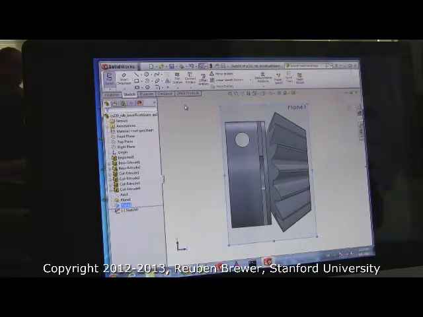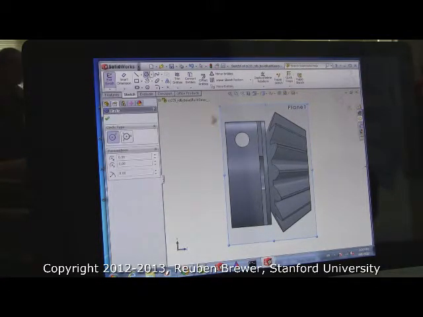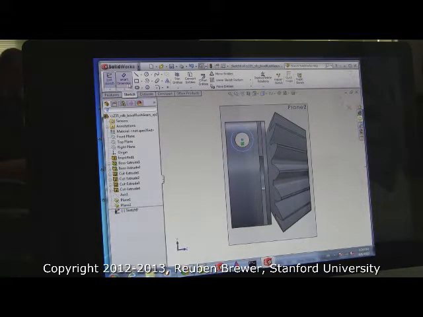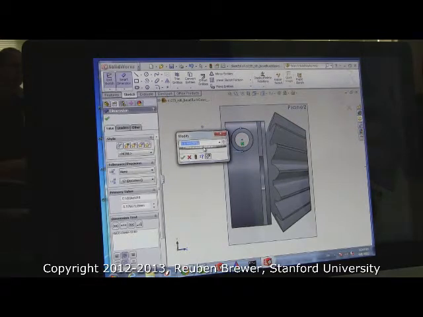Alright. Plane to the right of your part if you're looking at the back. Take a circle, and you see how I can snap to that other circle? Snap to the middle, and make it somewhat bigger. Now, smart dimension it to be 6.5 millimeters in diameter.